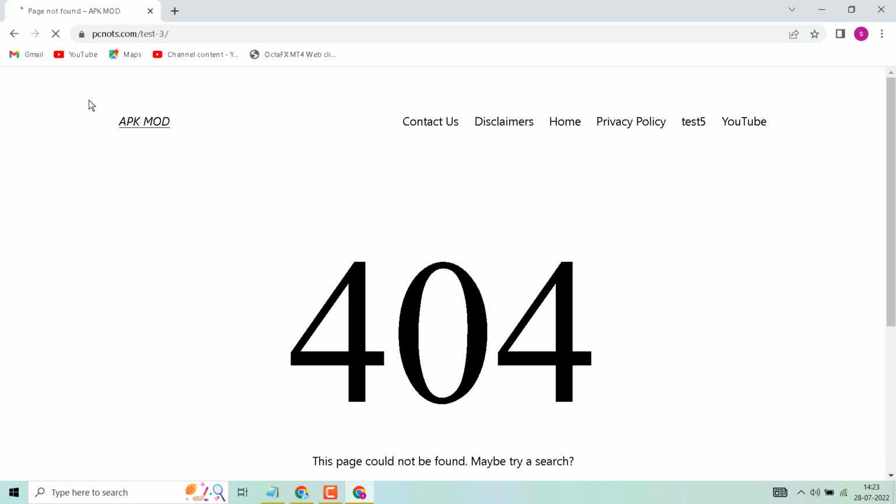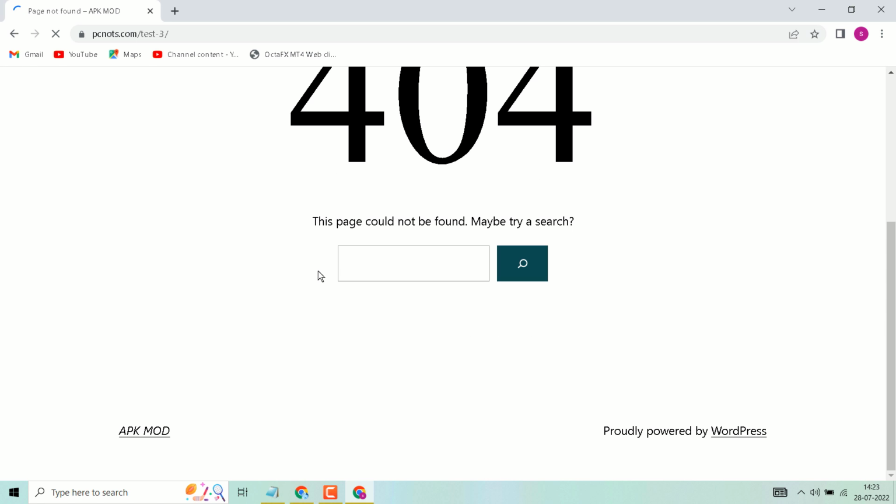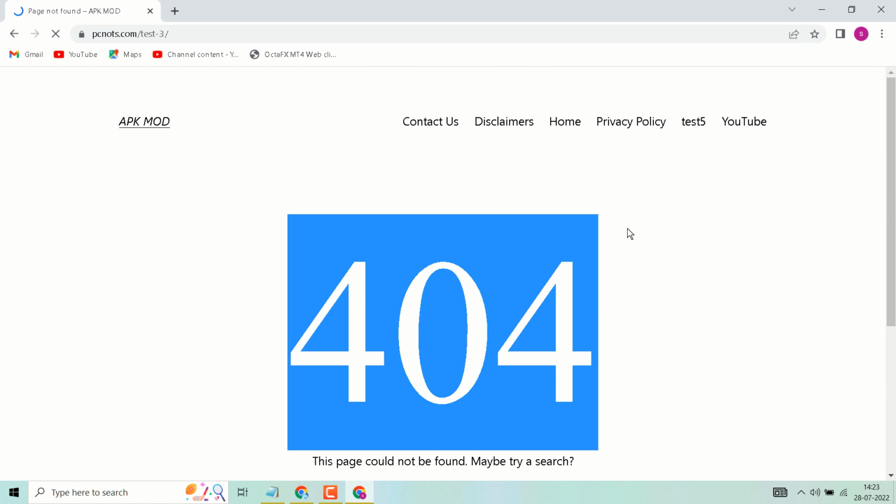Now I will try to visit this post in another page. So people will get this 404 error and they will see this warning. The page could not be found. Maybe try a search. So this way, guys, you can make a private post or page in WordPress website.